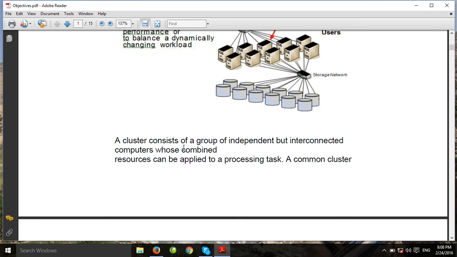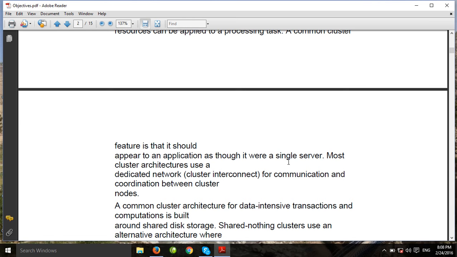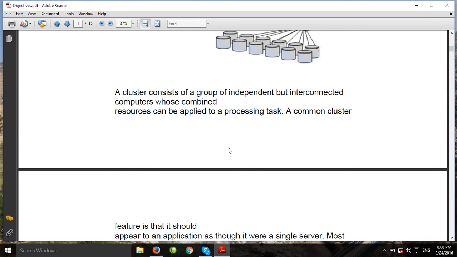A cluster consists of a group of independent but interconnected computers whose combined resources can be applied to a processing task. A common cluster feature is that it should appear to an application as though it were a single server.